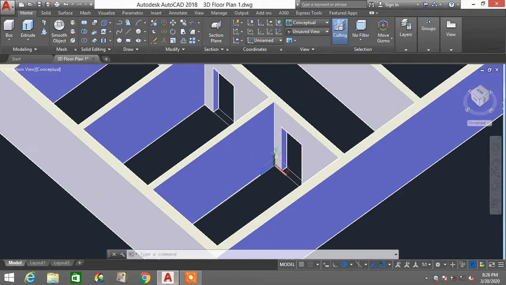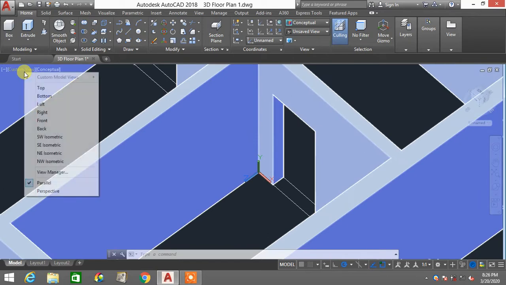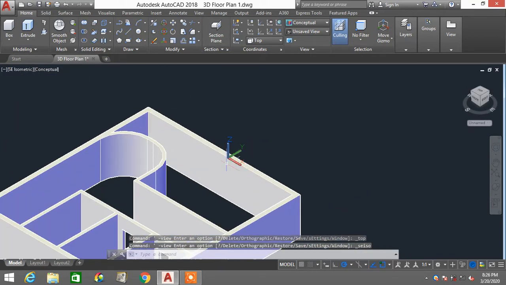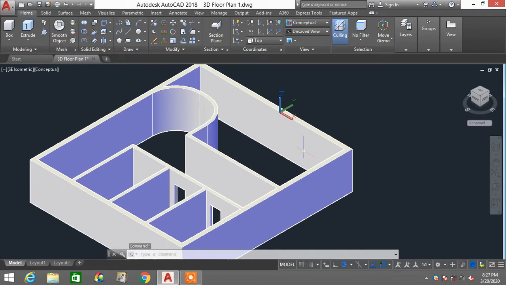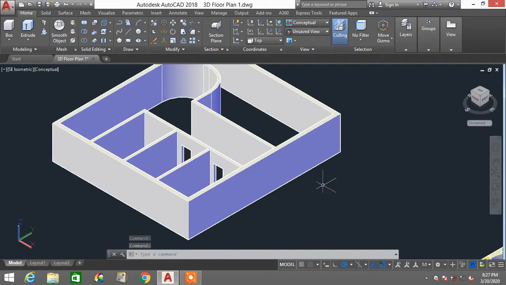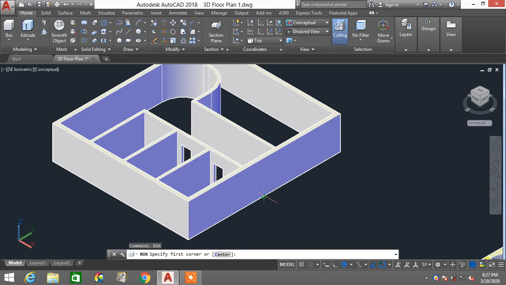You can see my UCS, or the user coordinate system, projections, or the orientation of my UCS is like this. So if I want to reset my X and Y's, I can just change the view to top and change back my view to SE isometric view to get the normal or the standard UCS, in which the XY axis represent the base of any object, and the Z axis represents the height of the object. So I'll type BOX to launch the box command.